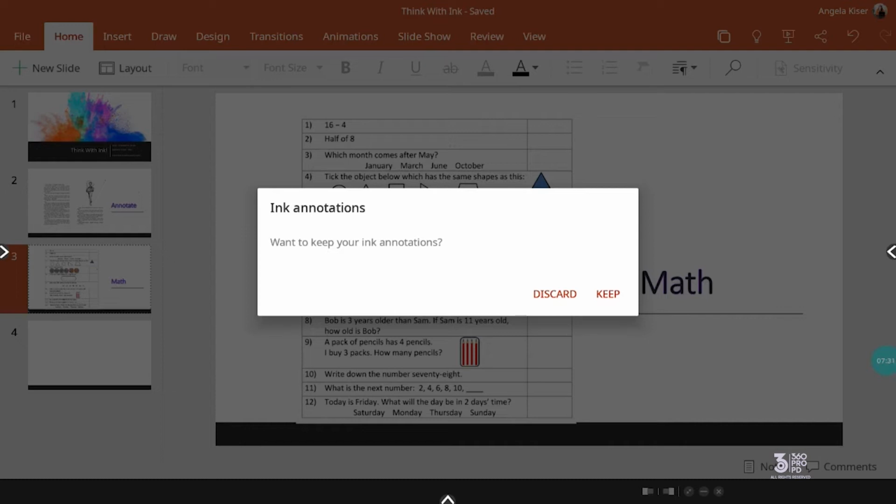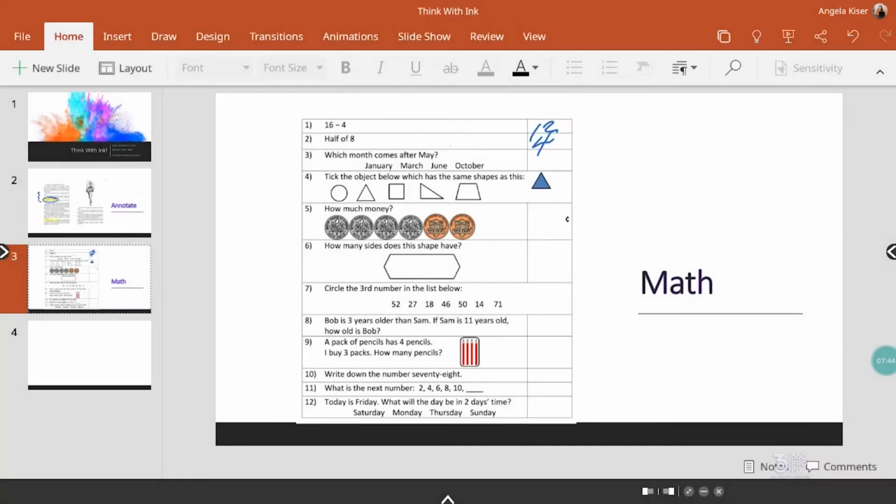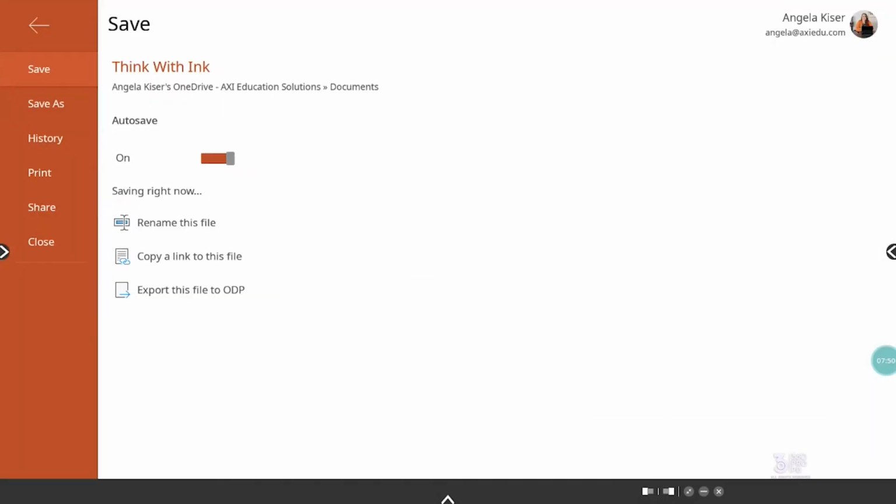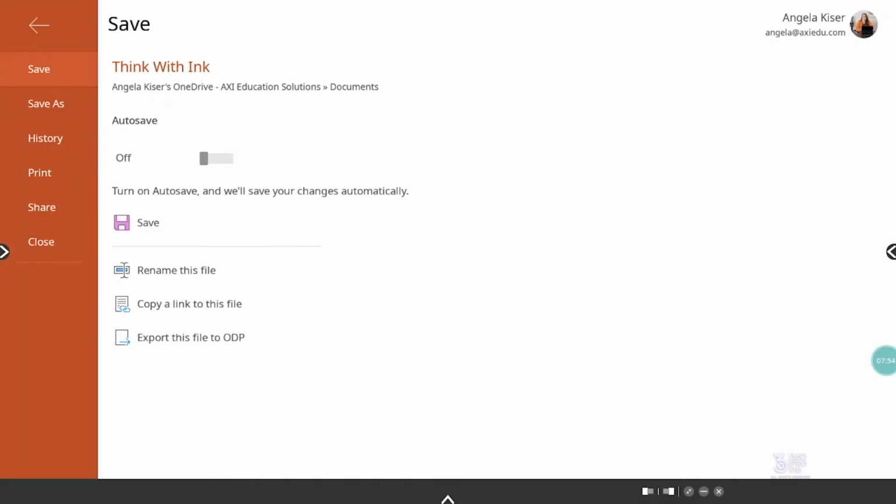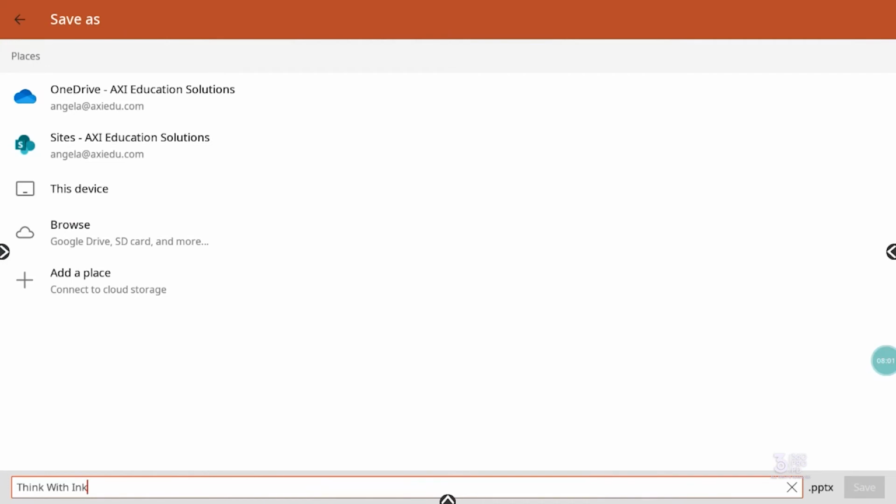When I come down here, when I come to File, it's going to ask me a couple of things. It's going to ask me how I want to save it. Here's that Save As. So I'm going to Save As. It's going to ask me where to save it. Now down here at the bottom is where I would maybe adjust the title based on the hour. So if this is 3rd hour, I might do Thinking with Ink 3.